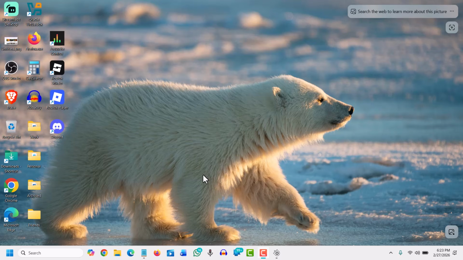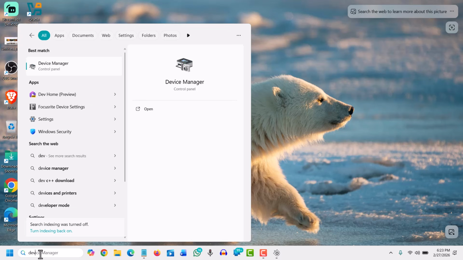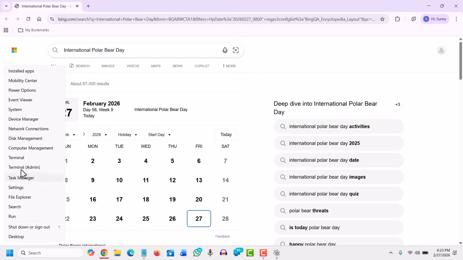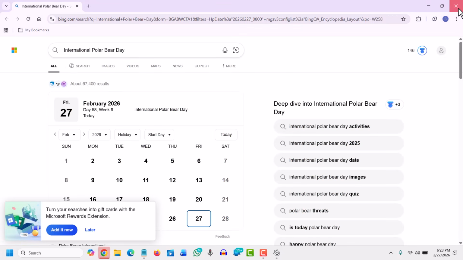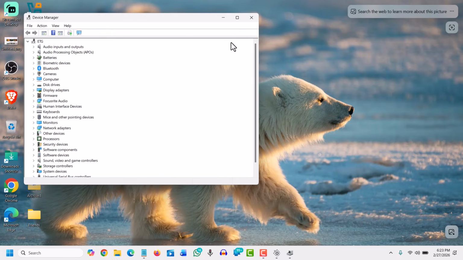So firstly, we will check the date of the graphics driver, how old graphics driver we have. So we will check that first. To do that, you can either search device in the search icon and you will find the device manager, or simply do a right click and then open the device manager. So I'll click on the device manager.